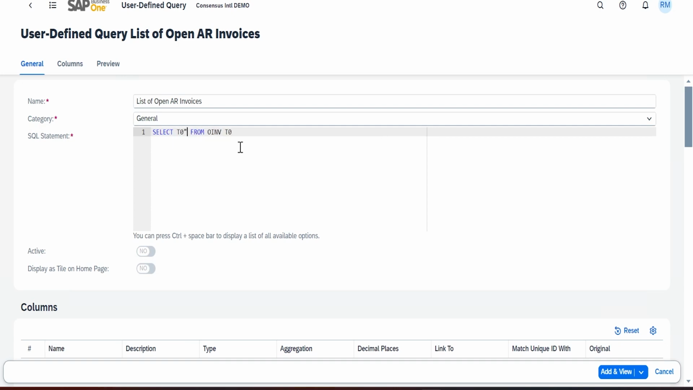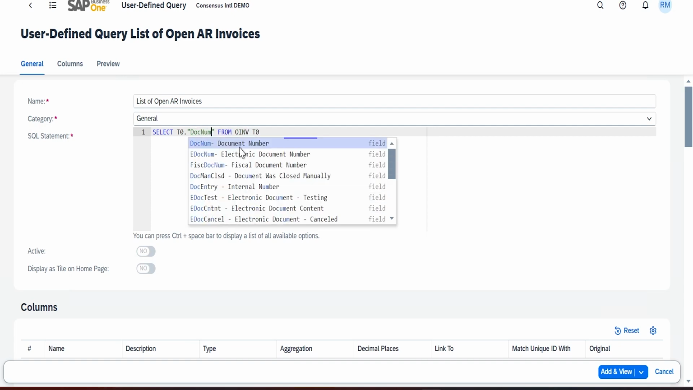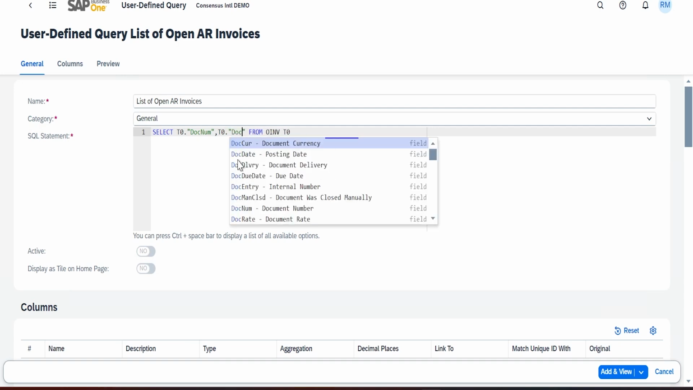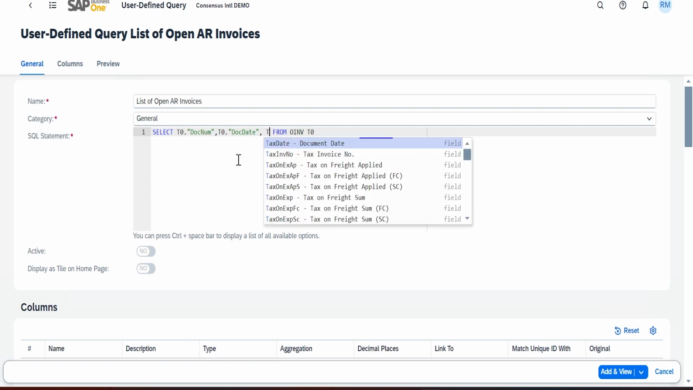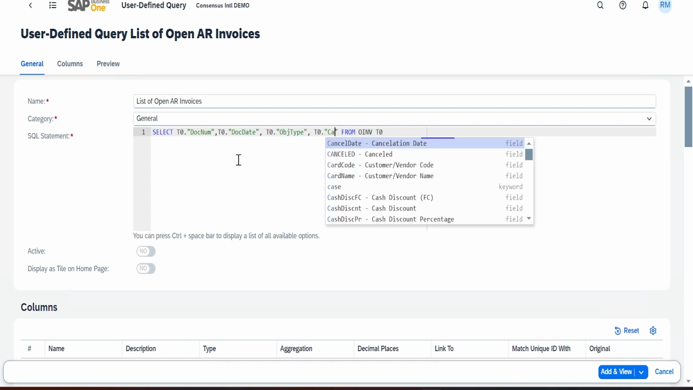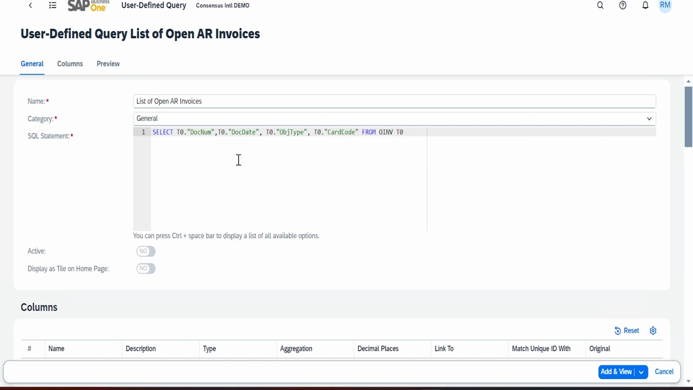I'll start by adding the document number. Note that as I'm writing, you see that you have context help here, right? This is very neat. This is a feature that we don't have in the normal standard SAP client. So I will put here the document date, but I also need one more field, that is the object type. And you will see why we need the object type in a little bit. We have the card code and the card name, customer slash vendor code, customer slash vendor name. In this case, we are doing a query from our AR invoice table, so those apply only to customers. And the last field that I want will be my document total.